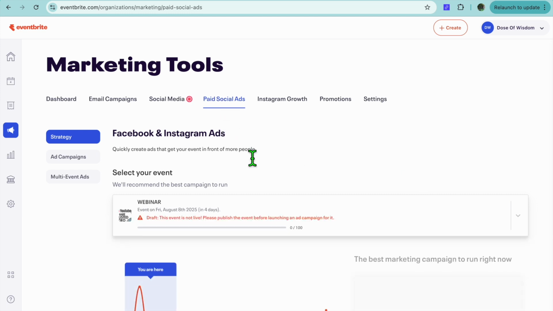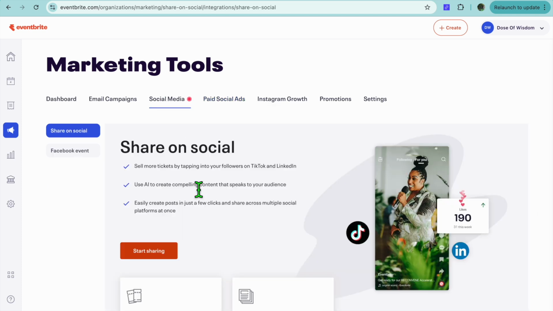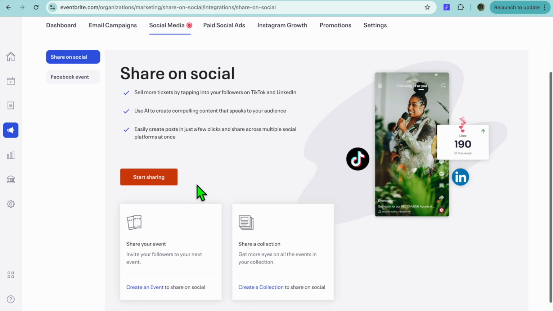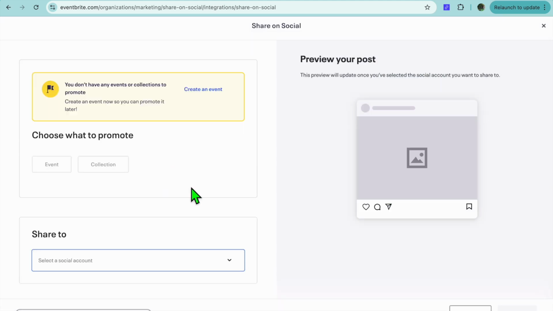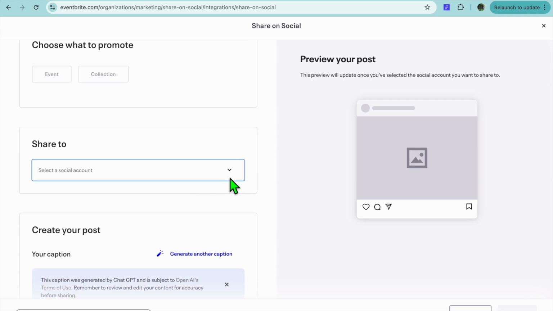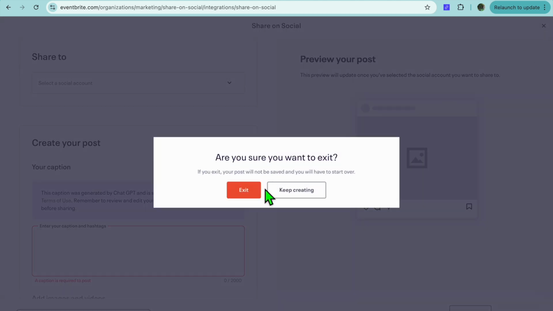And if you'd like to do paid social media ads, you can do that. Or you could simply tap on social media. And then from there, you can start sharing it. So we could simply tap on start sharing. After you have tapped on start sharing, from here, you can scroll down and you could simply choose the platform that you would like to share it on. And you'll be able to preview the post. Then you'll tap on share and you'll be able to share it.